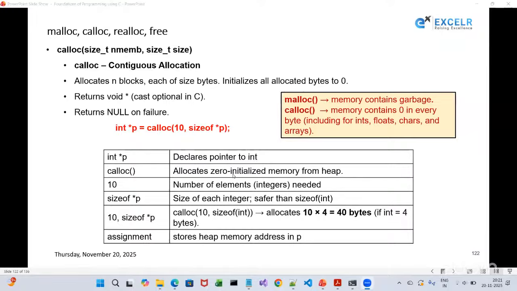Calloc allocates zero-initialized memory from the heap. It will not have garbage values. 10 is the number of elements needed, and sizeof(*p) is the size of each integer. So it will allocate 10 times 4, which is 40 bytes. The assignment stores the heap memory address in the pointer.